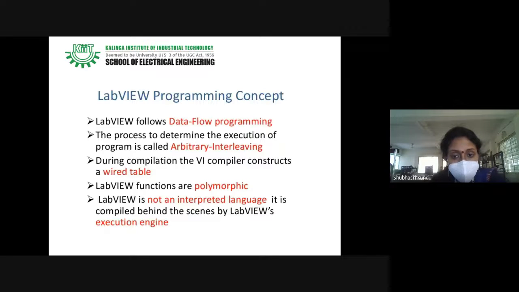Basically, what is it doing? When we are compiling the program, it is representing a table which is connected, and these functions are polymorphic, and it will interpret the language, and it will compile behind the scenes where we cannot see, and in the execution engine it will be compiled, right? So these are the basic LabVIEW programming concepts.